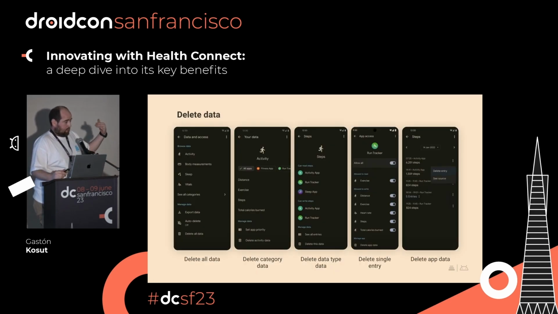Well, users can also delete data. The apps reading information from Health Connect should provide a way to update and delete data. That is a request from Health Connect. And these are the options to delete data from Health Connect itself: you can delete all the data, per category, per data type, just a single entry, or delete all the data related to an app.